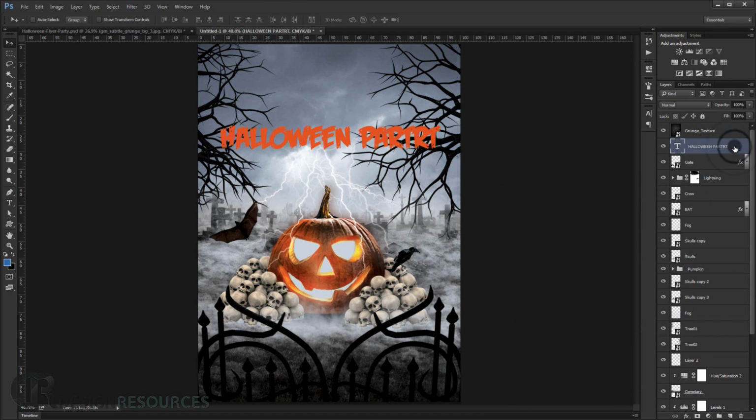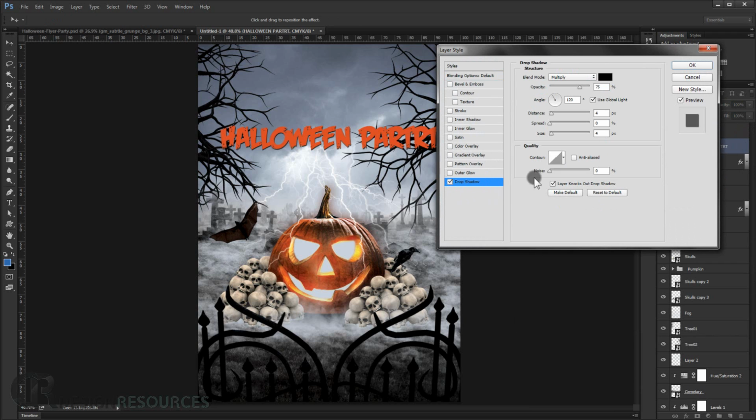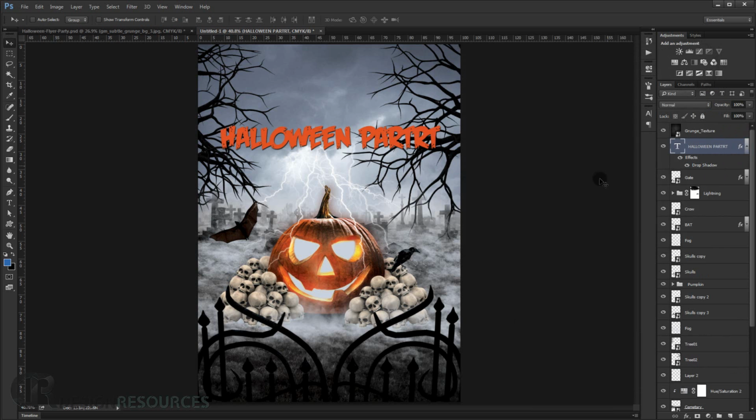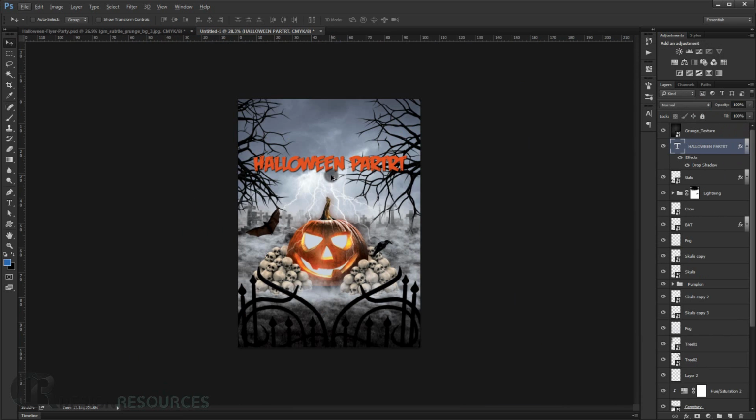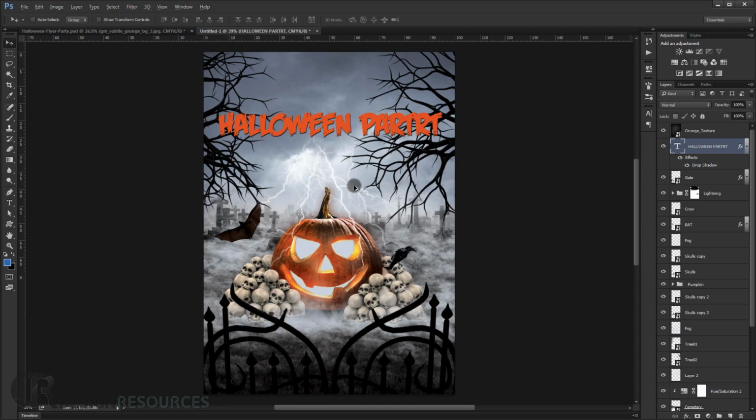Okay, I think this one looks cool, and double click to it, and I will make a drop shadow. It's okay, as you can see, it looks really cool. Let me just make it a little bit bigger. Okay, I like that.